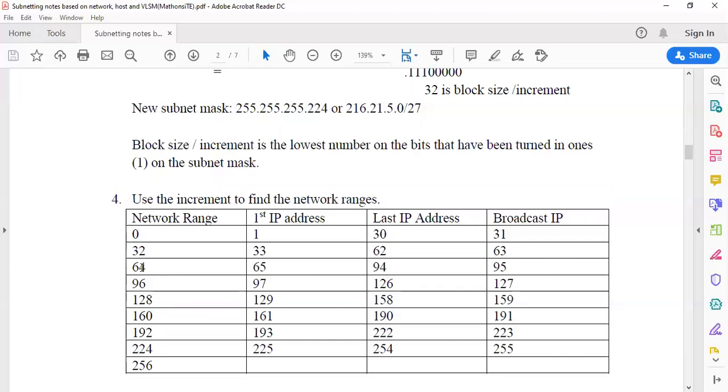Thereafter, to go to the third network range, you add 32 plus 32, it gives you this answer. 64 plus 32, it takes you here. 96 plus 32, it will take you here. 128 plus 32, it will take you here. You add again. When you reach 256, you stop. Mainly because to represent one octet in the subnet mask, you only need 255. So when you reach 256, you stop. You are no longer going to continue.